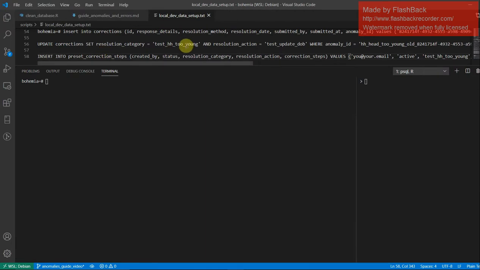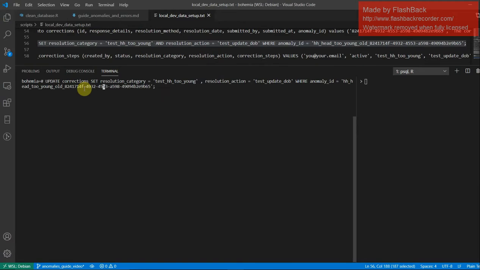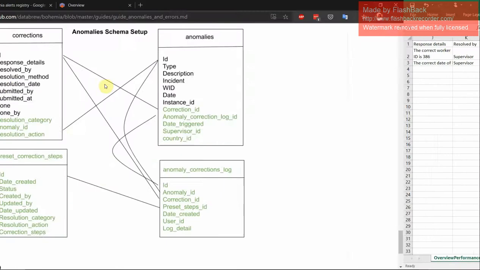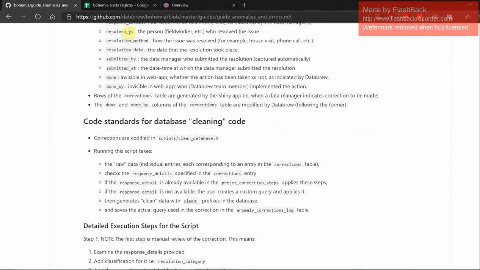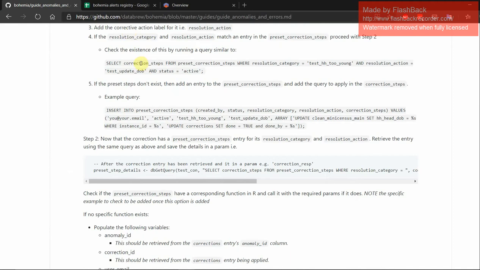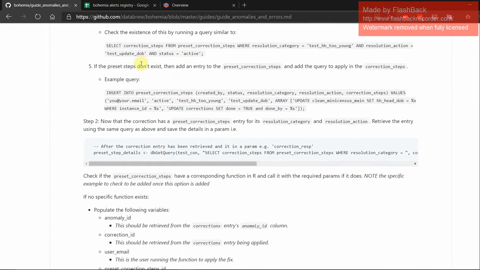So to update our resolution category and resolution action you've just provided on the worksheet, using your favorite interface to your database, you run the update query, and as you can see, these instructions are described fully in the documentation here.